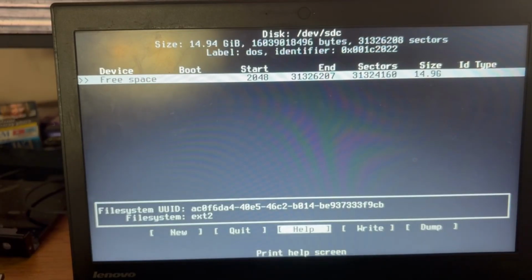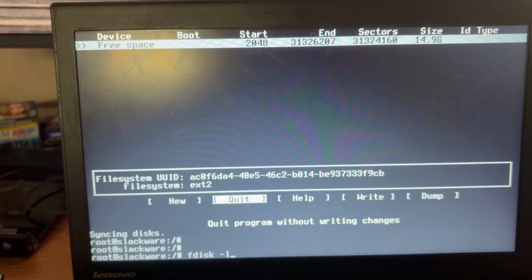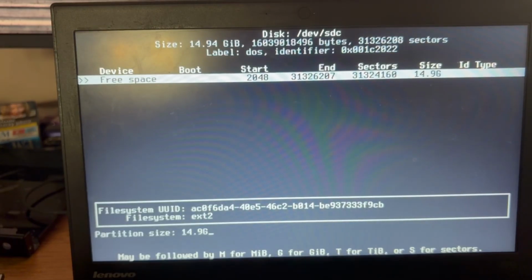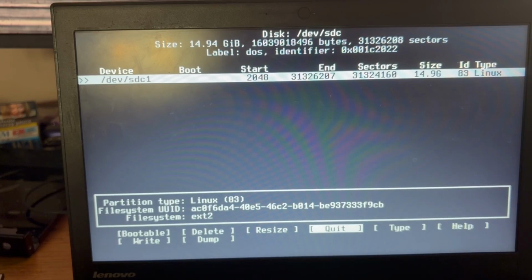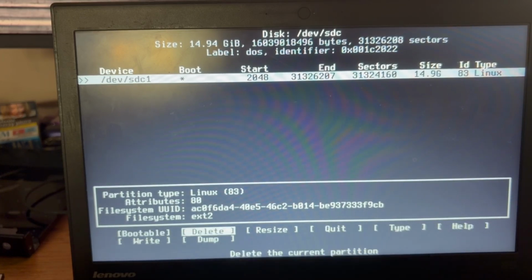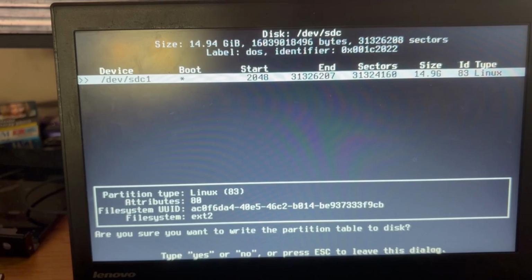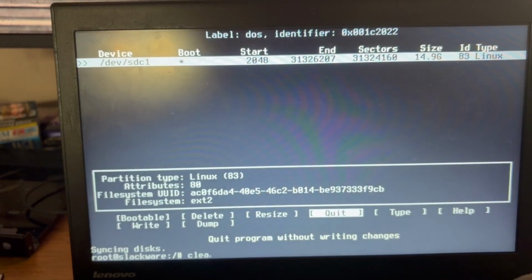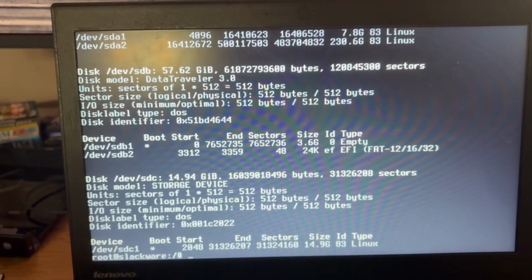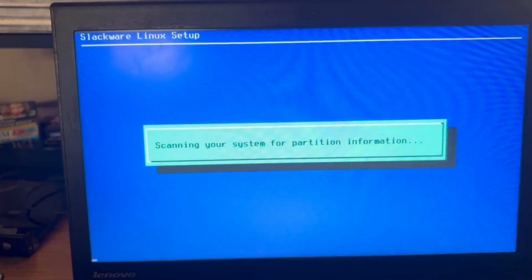Let's delete existing partition, save it and quit. Add it one more time, add the new partition, primary. Let's make it bootable. Write our changes and quit. Let's make sure that we have our partition created and it has boot flag. It is, so we can write setup.